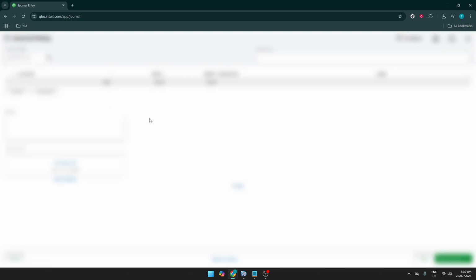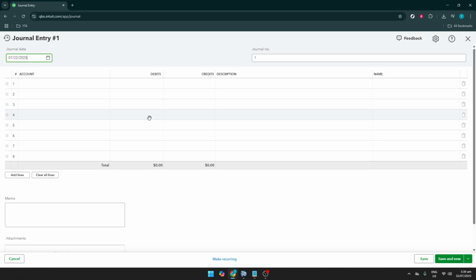Next, click on Journal Date. This step is crucial because ensuring the correct date helps maintain the accuracy and relevance of your financial records. Enter the date that corresponds to when the transaction took place to keep everything properly aligned in your accounts.